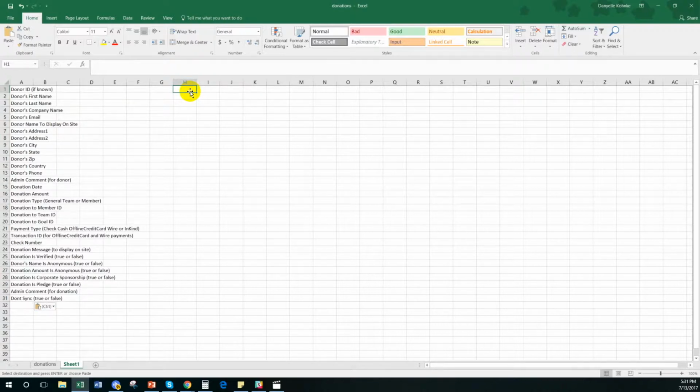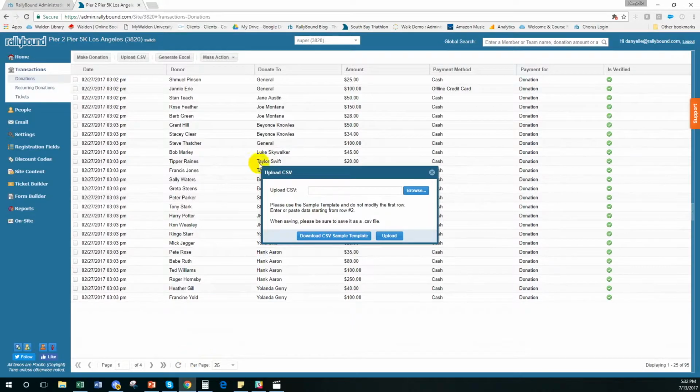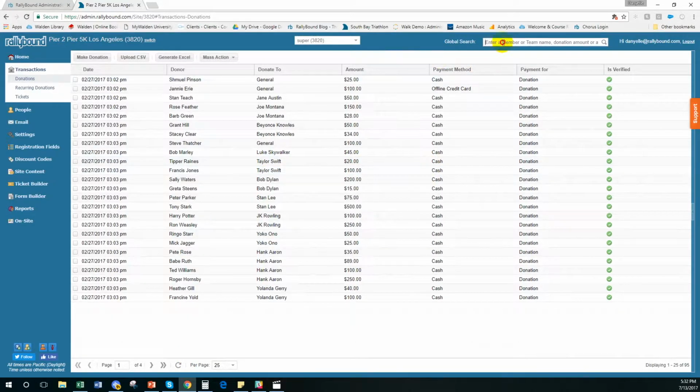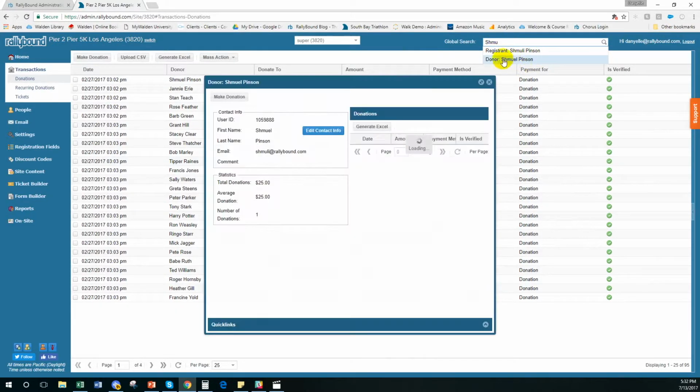And let's just go through these headers together very briefly. Donor ID: if you know that this was somebody who had made a donation before, you would be able to go and find that record. You would find that record by going to the back-end system, and I'm just going to use an example of Shmuley. I'm going to select his name and I'll see donor. When I click on the record, I will see the user ID, which is the donor ID that I'm going to want to enter.